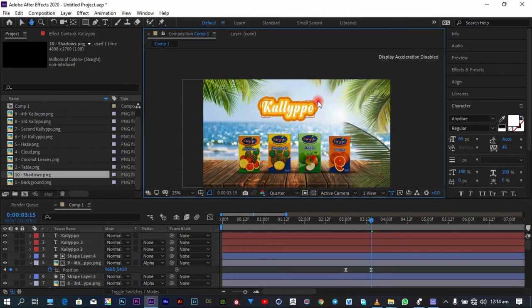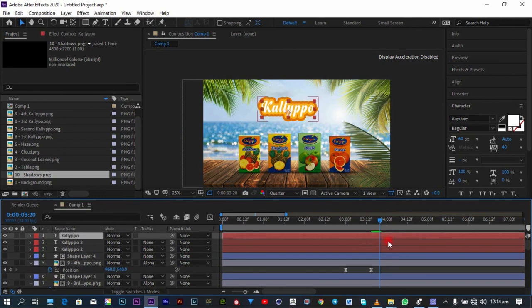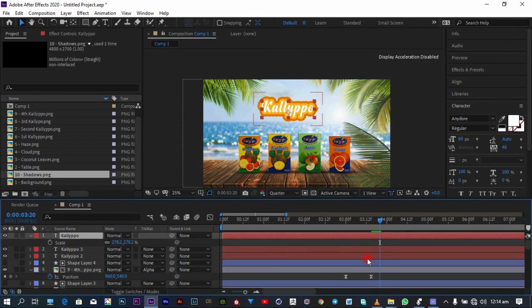This looks very, very cool. So right at the end of my fourth Kallyppo coming in, I'm going to wait for just 5 frames like this, and then I'm going to start animations for scale. So I'm going to pick this one. I'm going to press S, then I'm going to click 1 and move 5 frames in front.